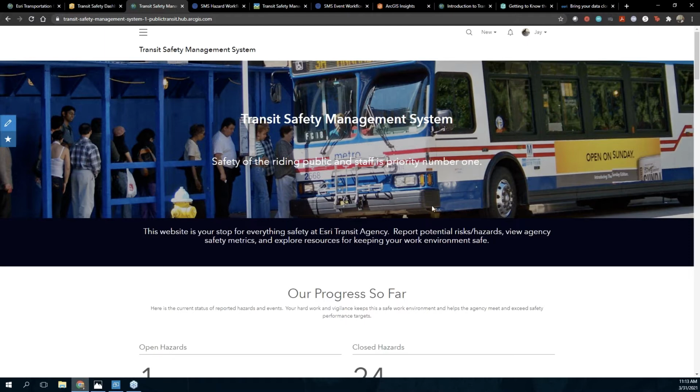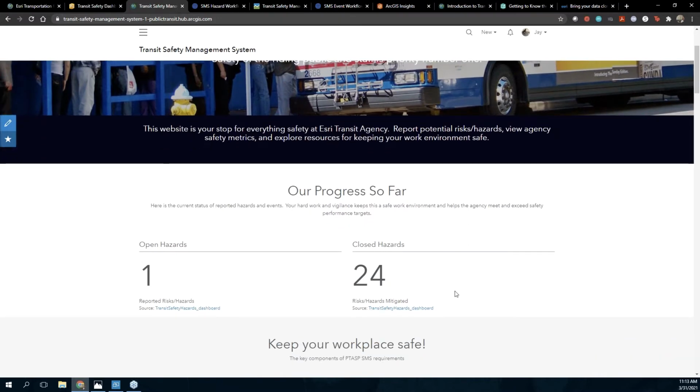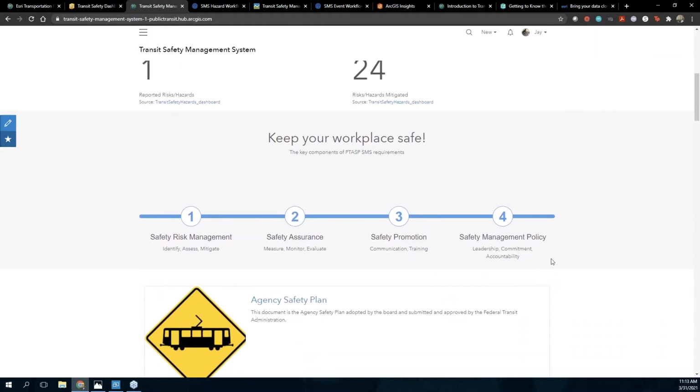And what's great about this is this contains all of the information that somebody would need, and this updates in real time. So we can see the status of certain hazards. We have one open hazard, but we've closed 24. And here's some key information. And here I just have the components of what is a safety management system.